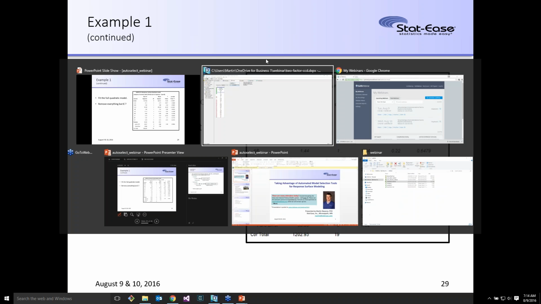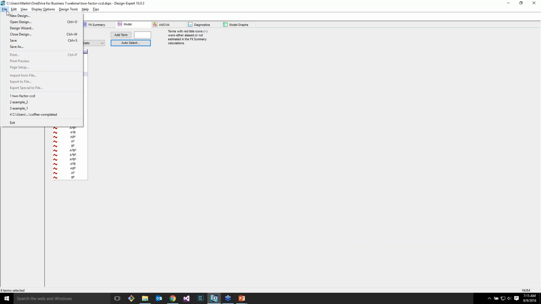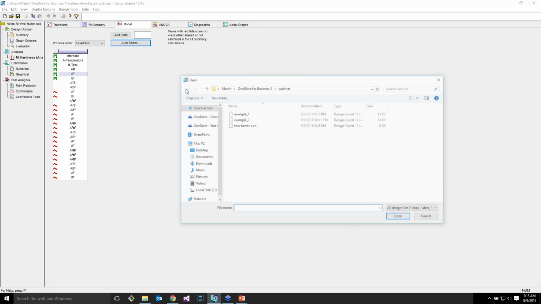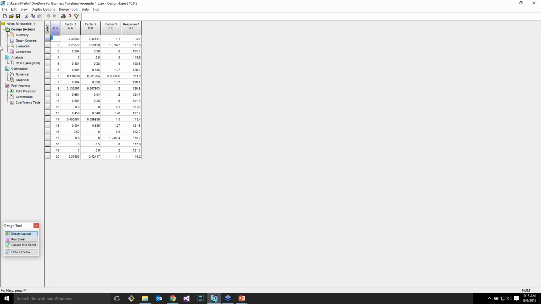Now, I'm going to go ahead and actually do this in Design Expert, so hopefully you'll be able to see. And Wayne, if you want to let me know if you can actually see this well, I would appreciate it if you can actually see the text. So here is the design that I was talking about.